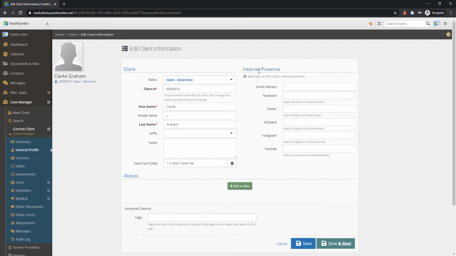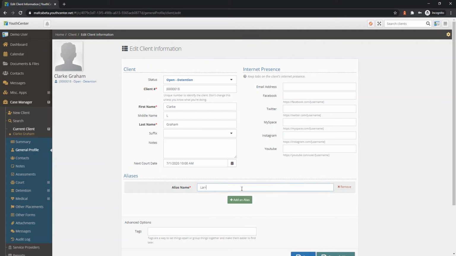Next, if we know their internet presences, so email address, Facebook, Twitter, any of these others that are in here, and we also have the ability to add in an alias. So, for instance, if Clark doesn't go by Clark, he actually goes by his middle name, that's Larry, we can go ahead and add in Larry. This allows the system to be able to search on aliases as well.